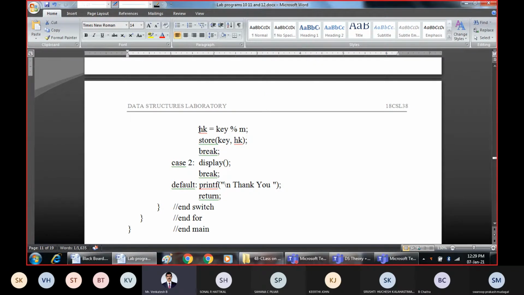So how do you generate the remainder method? The hash key is given by the given key modulo m, and that hash key will be stored onto the hash table. So for example, this line I will explain. Given key modulo m, what happens?